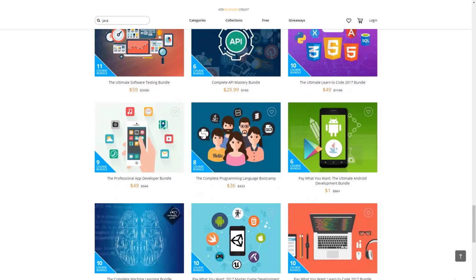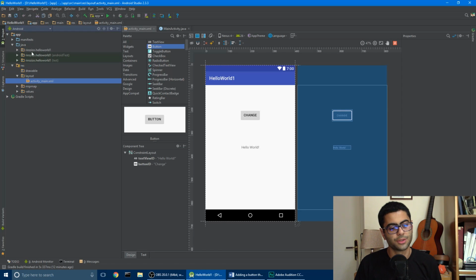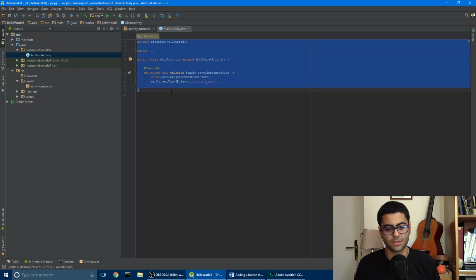Now inside app, go to the Java folder, go to your Hello World project, and then double click main-activity.java or just main activity. So the main-activity.java tab will open up, and here is your Java code by default. We're going to leave this alone.